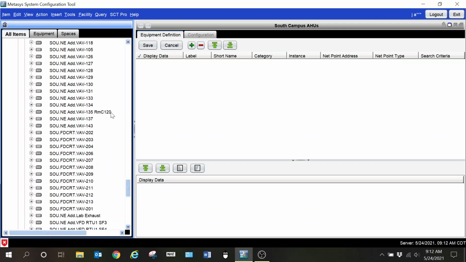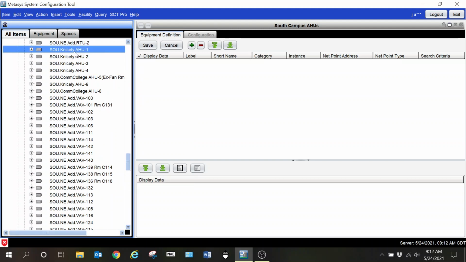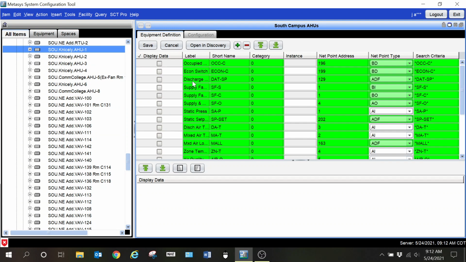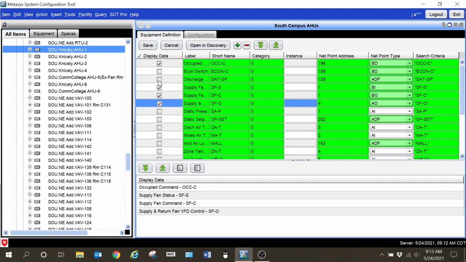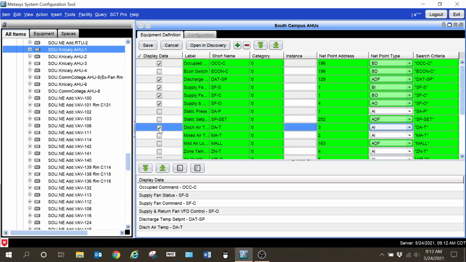It'll take me just a moment, and I'm going to simply click and drag, and when I do that, it pulls all of the individual points into my screen, and I can from this point go in and add the points that I want to appear in MUI. I will simply click the first one, my occupancy command, and you see that it appeared down here on the lower side of the screen. I want to see my supply fan status, command, and output. I want to see my discharge air temp set point along with the discharge air temp, and so on.